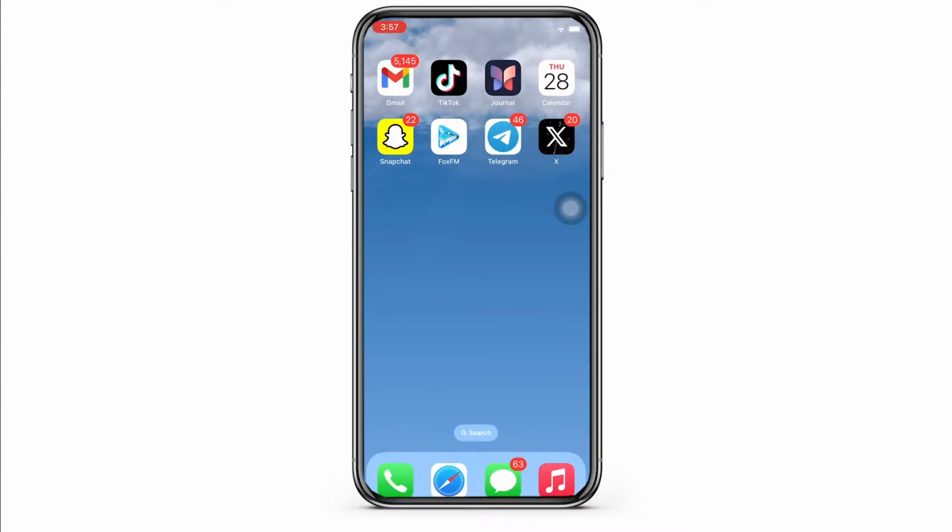I will take you through the step-by-step process on how to get Meta AI on Instagram. Now let's get right into the tutorial.